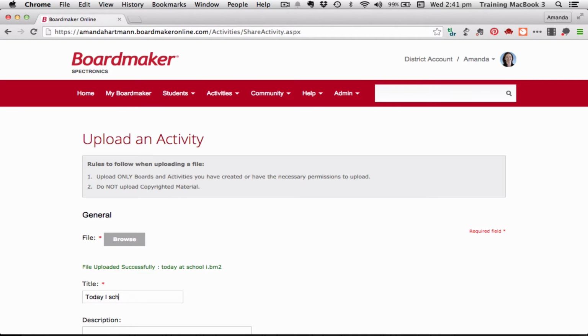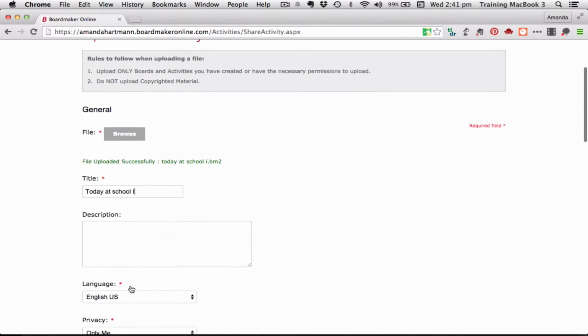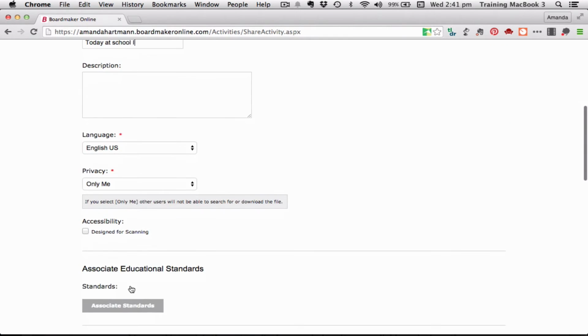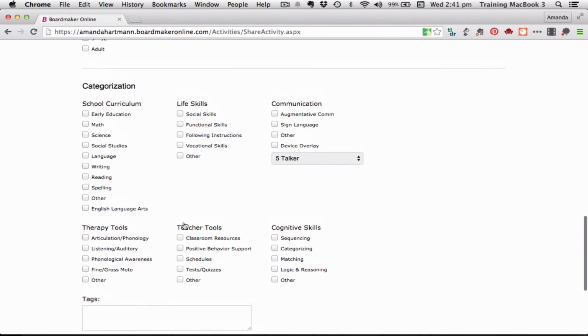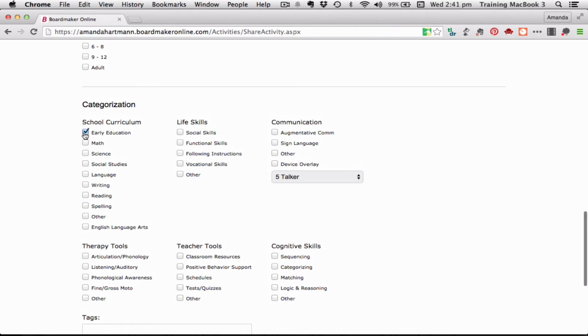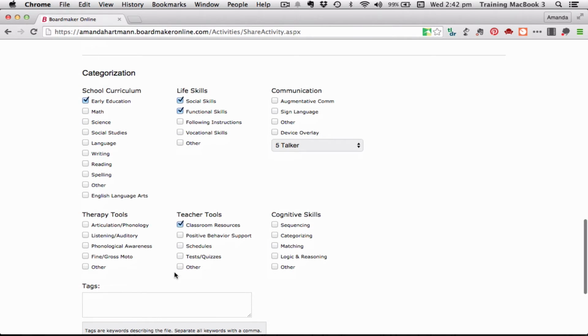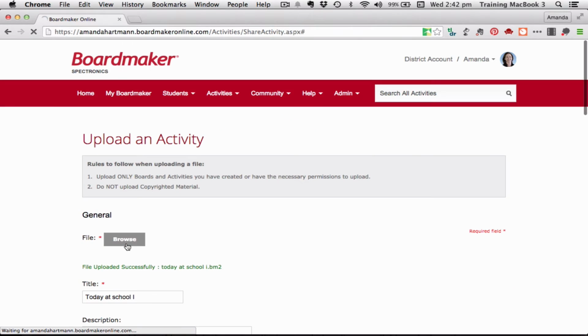And so you can give it a title, and you can give it a description. I can set privacy. I can share it with everyone publicly, or I can share it with my organisation only. That means all the teachers in my school can see it. I can tick a few other things here, like social skills, functional skills, whatever I want to tick here, and then say save and continue.